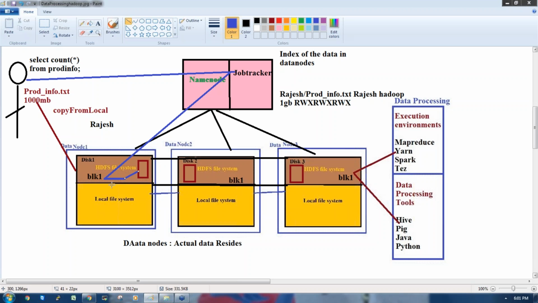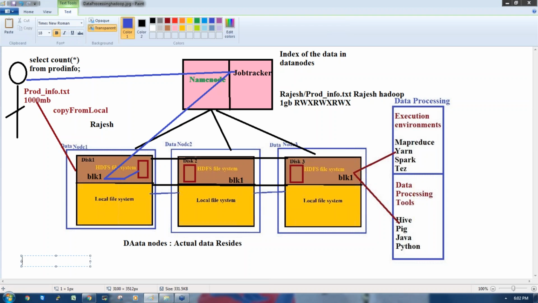Now if your data node goes down, nothing is going to happen because the same blocks are available elsewhere. But if you lose the metadata, that is, if the name node goes down, see, in a Hadoop cluster the name node is the only reason for the cluster going down. So we can say that the name node is the single point of failure. If one says that the Hadoop cluster is down, it means that the name node is not available.